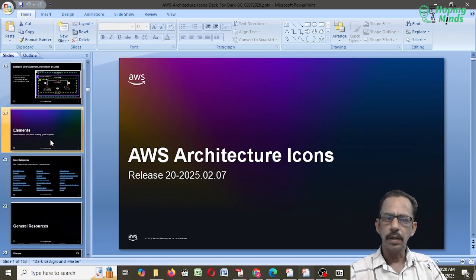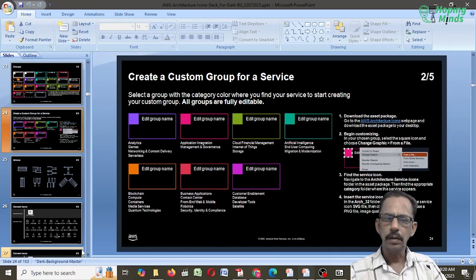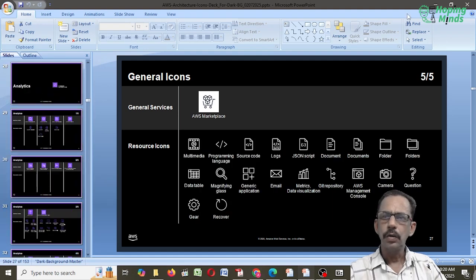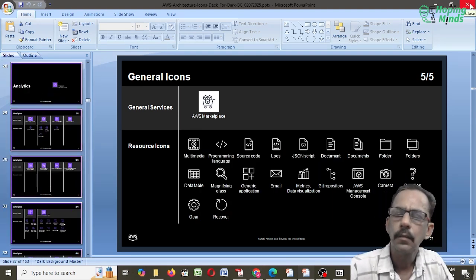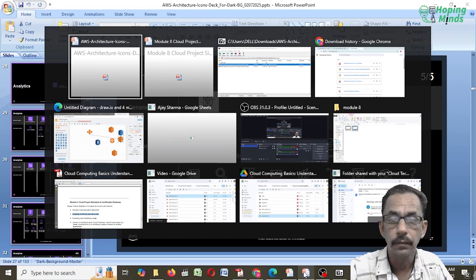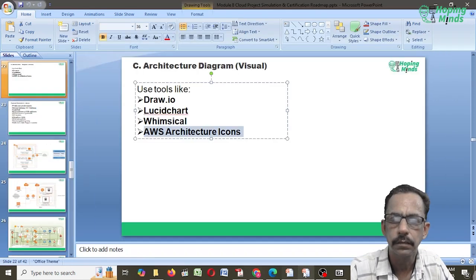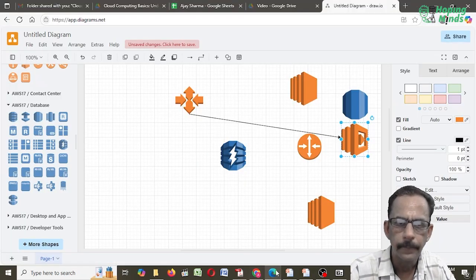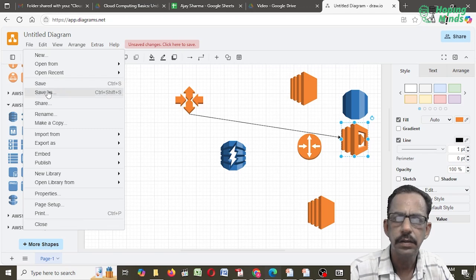There are all the icons available here, like this. Many more are available here. So you can just search AWS icon collection from AWS or Google, and you can download it for your use. So I was working with it here. This way you can design it and finally you can save it for future use.